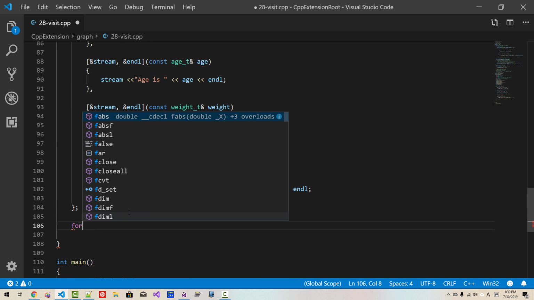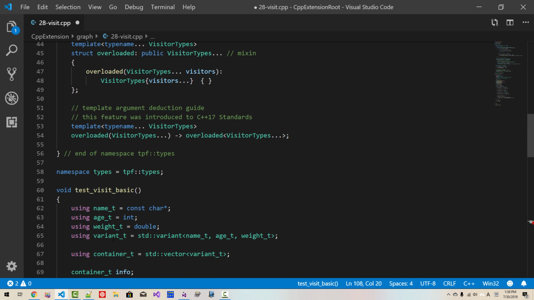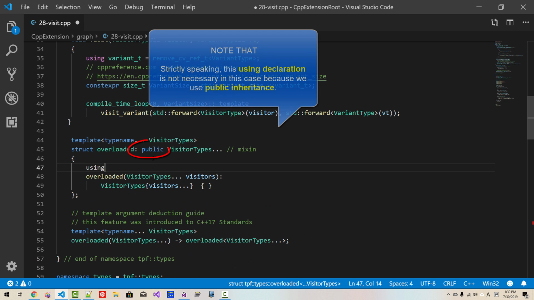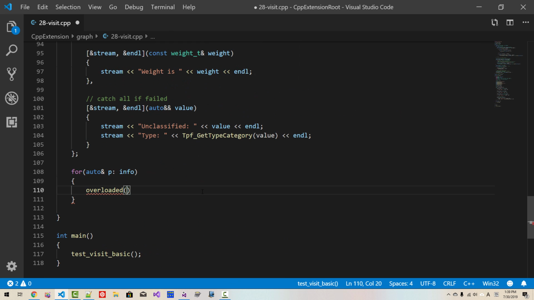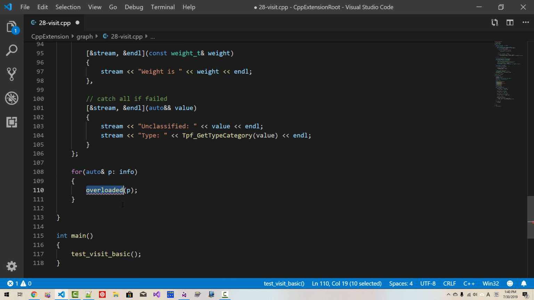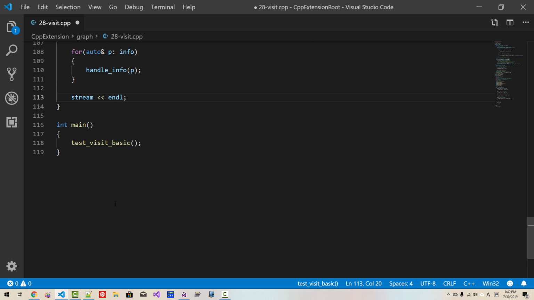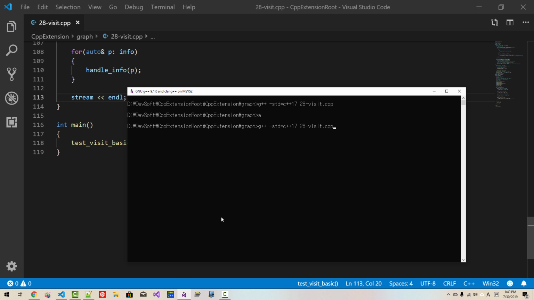Now here for auto p info, overloaded, we are calling the function call operator. I missed one thing here: using VisitorTypes operator. Now we pass p. Sorry, not this one. We have to call this on an instance like this, stream, and now let's run it. Hit enter.